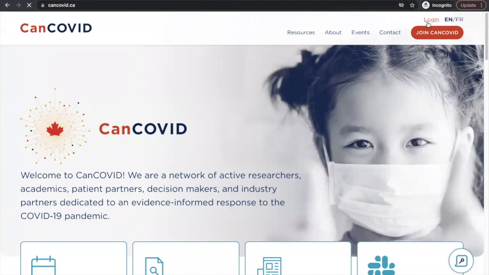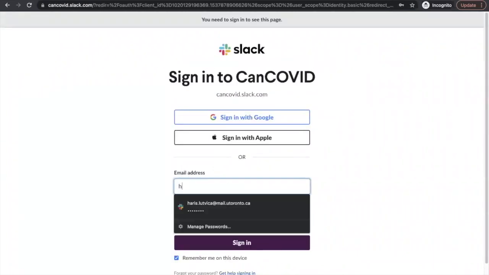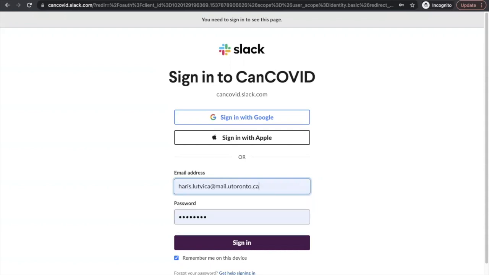And how it looks is you'll be prompted to log in. Our Slack space is called CanCOVID, so cancovid.slack.com. It's going to ask me to put in my information, and I'm going to put in the email that's associated with the one that I entered during the registration for CanCOVID. So that's the email that we have on record, and that's how we can connect the website to the Slack.